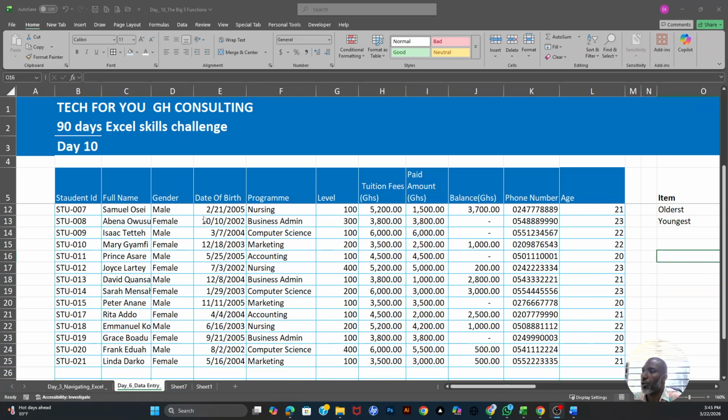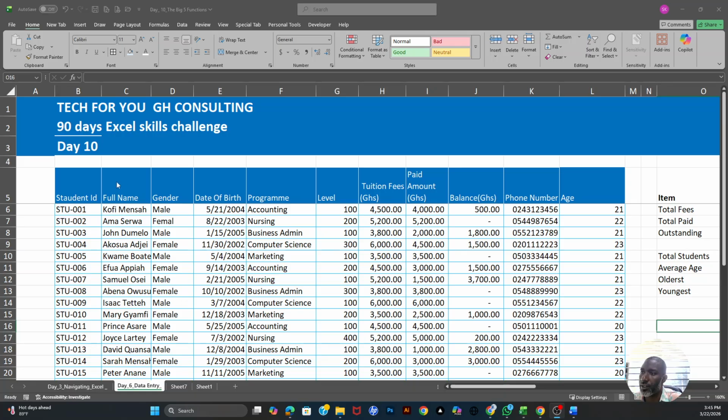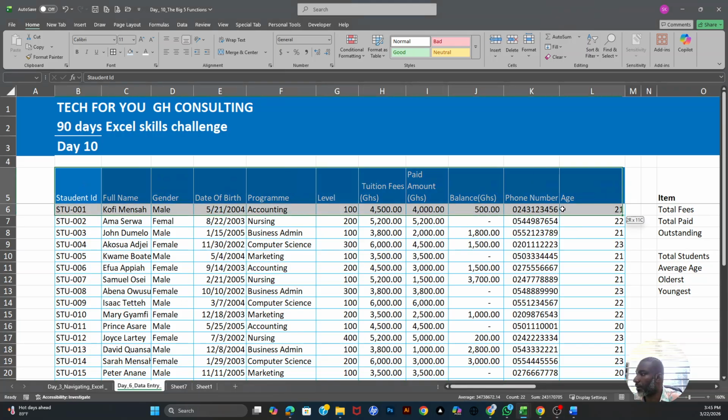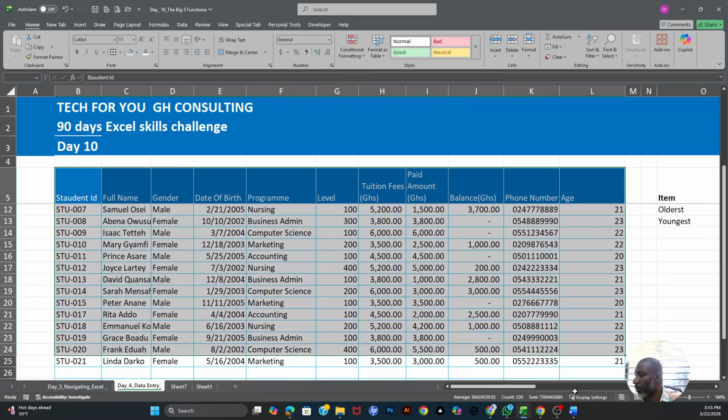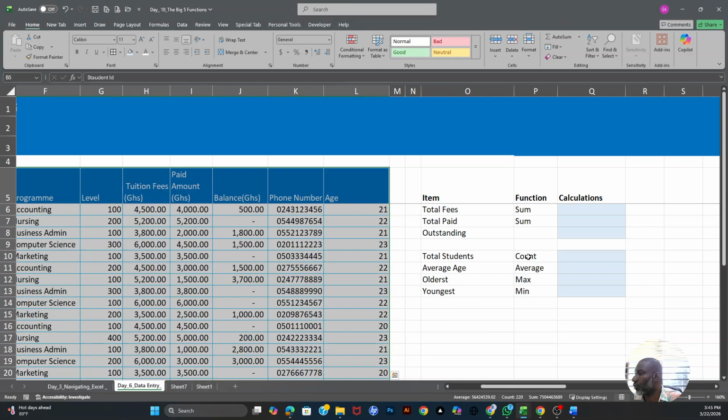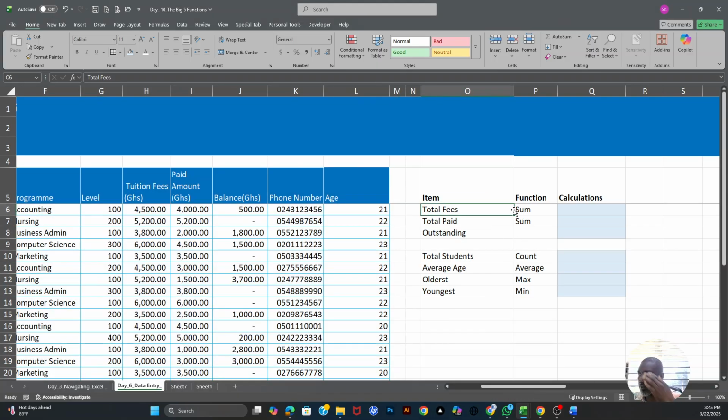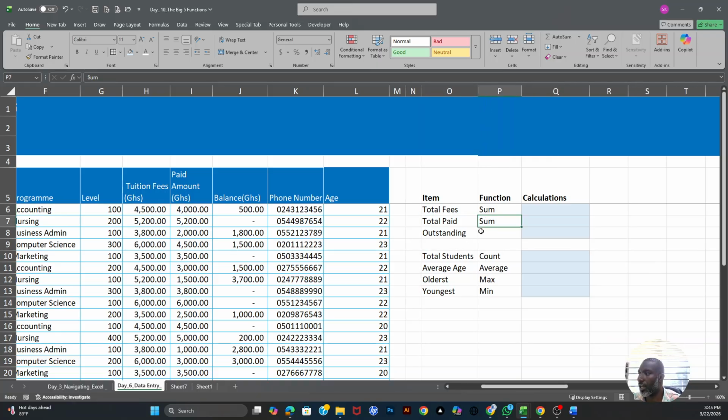Okay, so this is our student database, and we have captured the full number of students on it. Our assignment here is to determine the total fees that we are expected to collect, the total paid, the ones we have actually collected, and then the total outstanding that we have. So quickly, let's go into Excel.